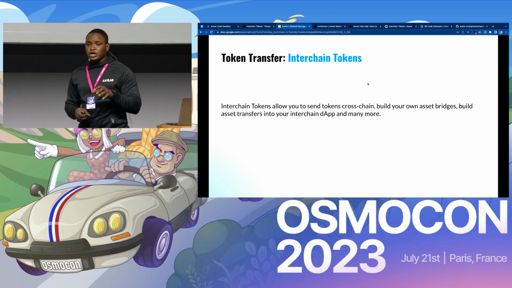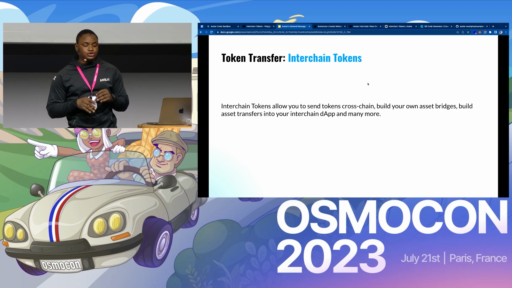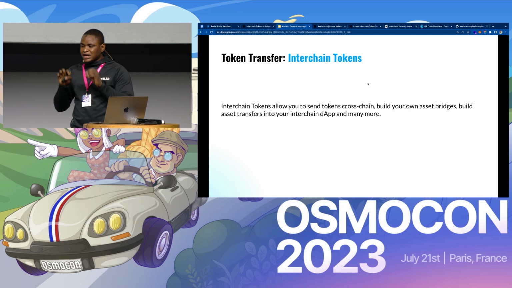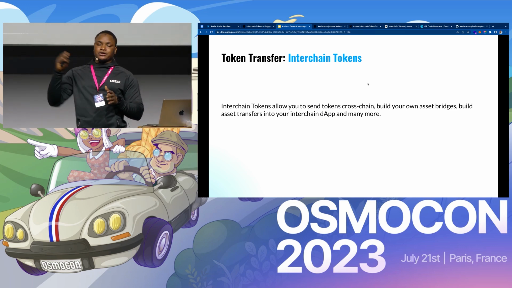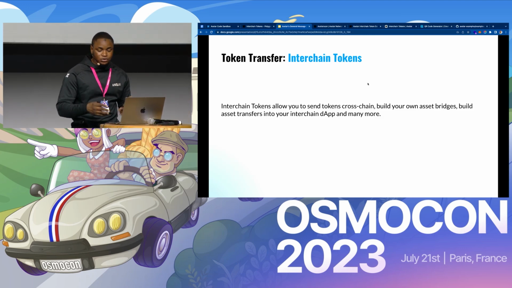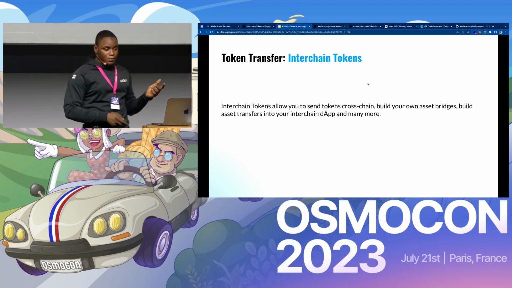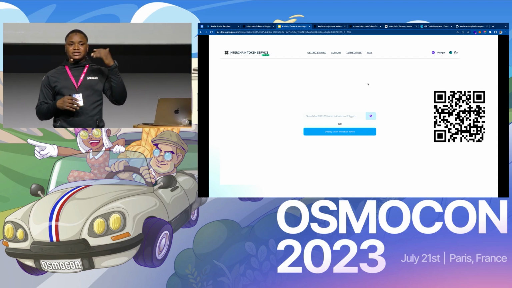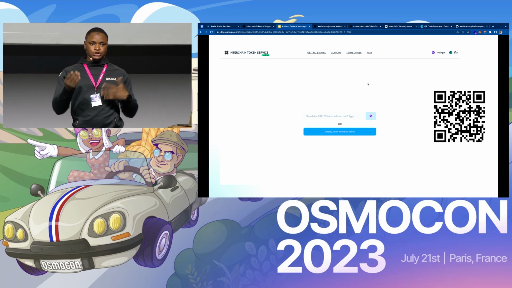Then, moving on to the Interchain token itself. Interchain token basically allows you to send tokens cross-chain, build your own assets, and transfer them from one blockchain to another, interacting with your decentralized application built on the web. And we also have lots more based on your use case. So I think two days ago, we announced the launch of the Interchain Token Service that you could check out. If you want to, you can scan the QR code.